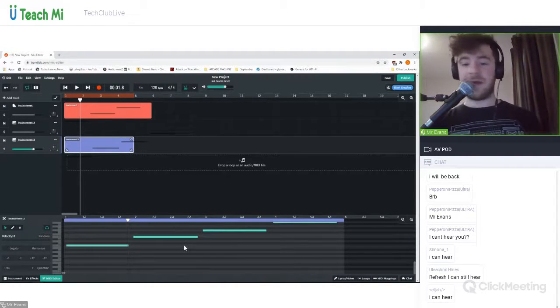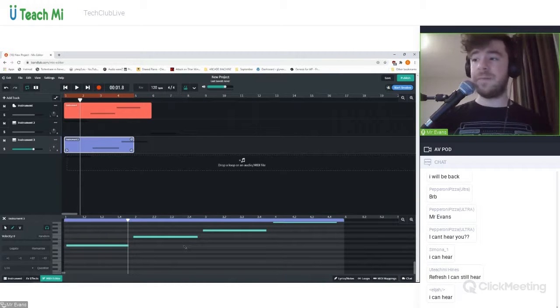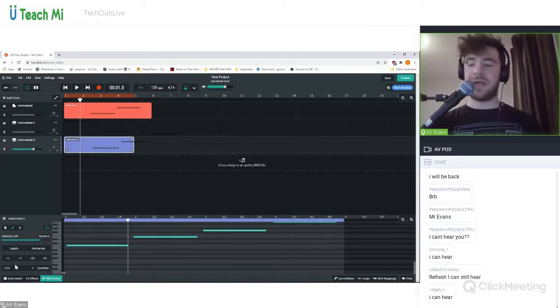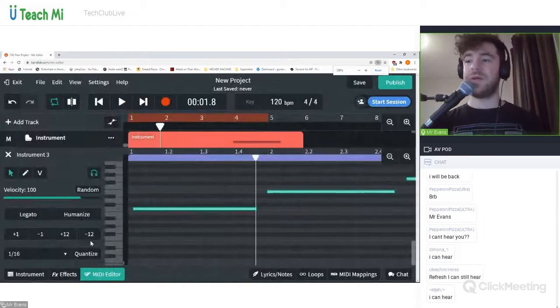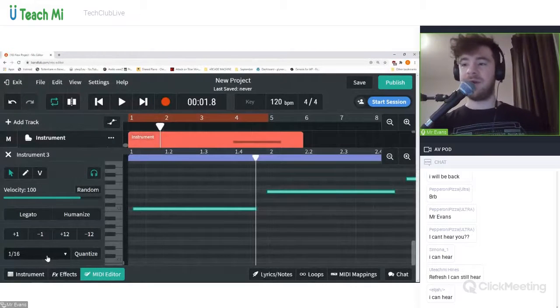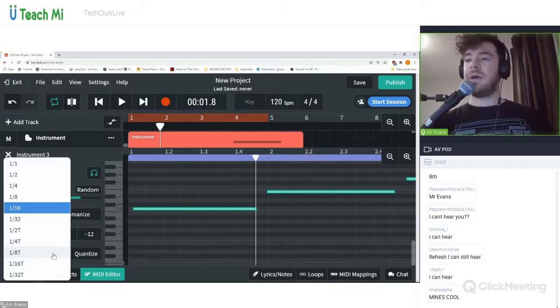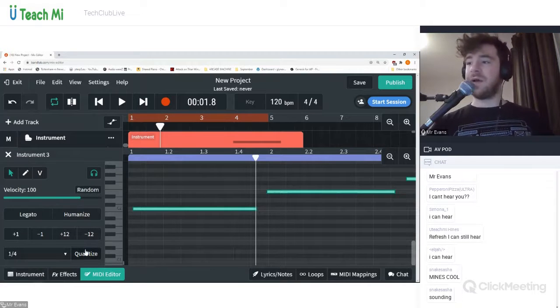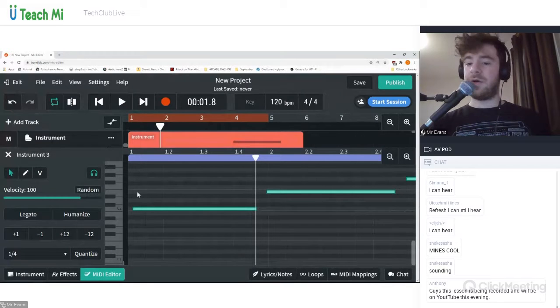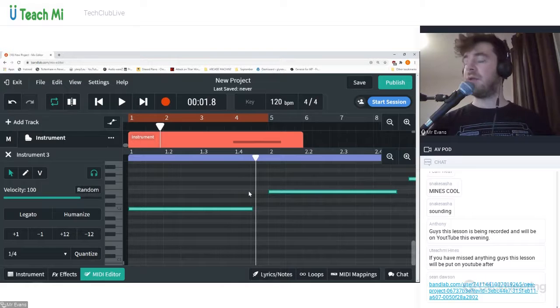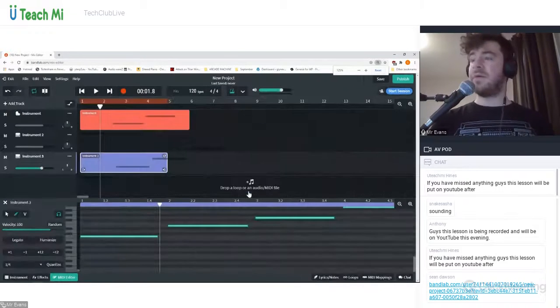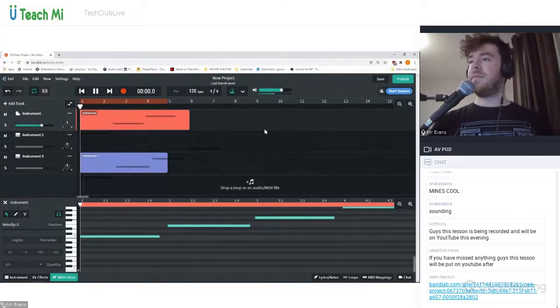So I'm going to go to Control A, like we did before. Going to go down here. Remember, we've got this quantize button. It says 1/16 for us here. I'm going to go to 1/4, and then quantize. See here, it's not on the 1. There we go, quantize. Everything is now perfectly in time. Listen.